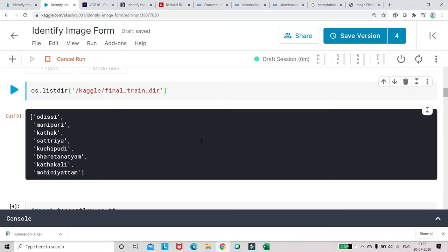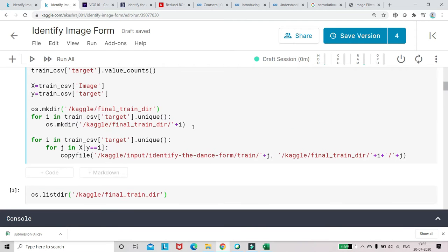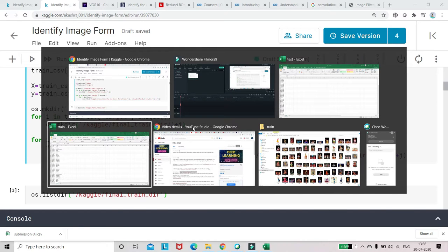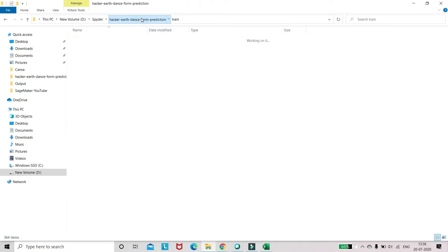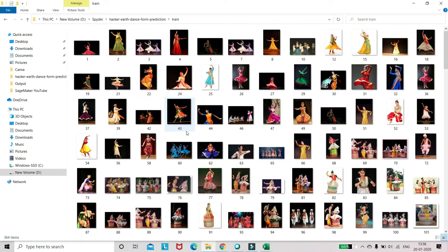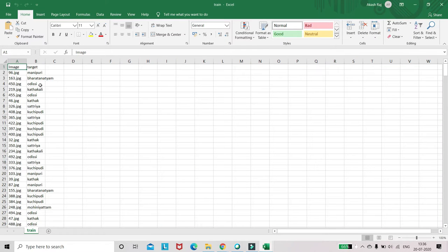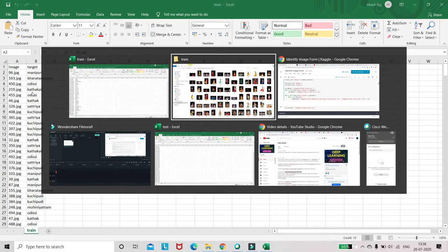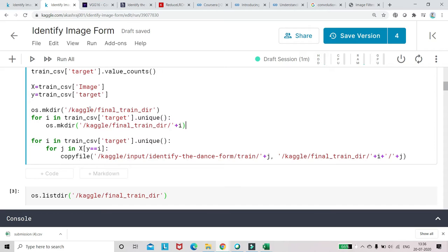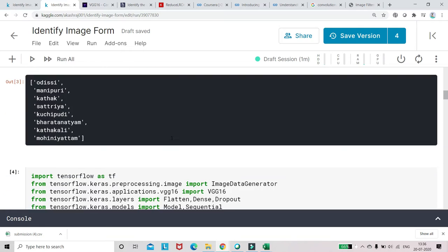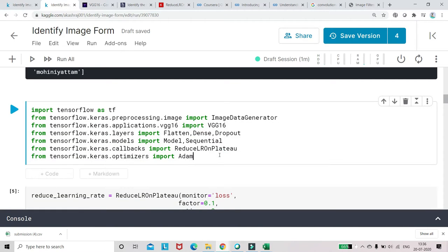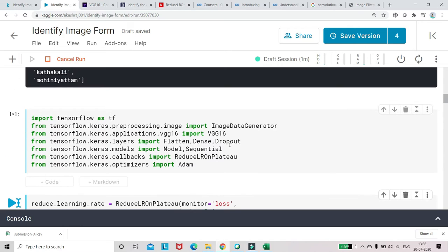Then this part is for segregating the train images into folders. Whenever you get the train images, they won't be segregated into their respective dance forms, and they also give one Excel file from HackerEarth. The labels are here, so we need to map them. This code is doing that functionality. I have explained it in detail in a previous video; you can watch that if you want to understand deeper how it works. Then we are importing our deep learning libraries, so we imported ImageDataGenerator and VGG16.